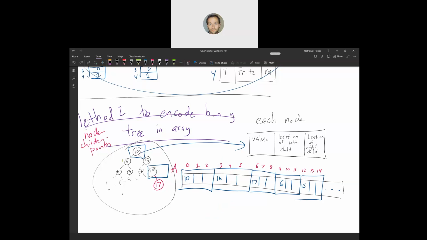Now for 10, this node here, its left child is the number 6. 6 is at location 9. So here we can put the number 9. Or if you like, you can put a pointer there. That's where the left child is. Where's the right child? 15. Or otherwise at index 12.